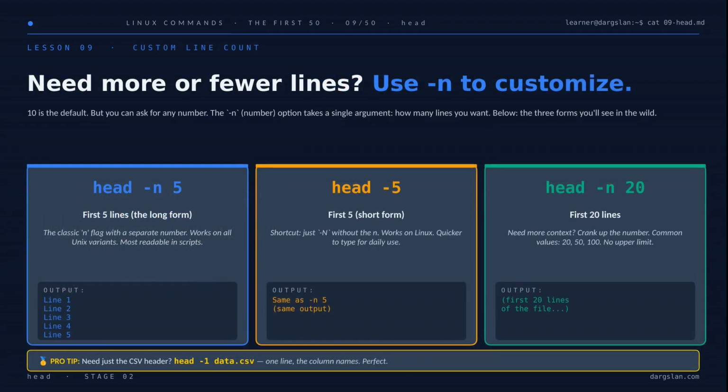But what if 10 lines isn't quite right? That's where the -n flag comes in. You've got 3 flavors to choose from. head -n 5 is the classic long-form, clean, and script-friendly. head -5 is the Linux shortcut. Same result, fewer keystrokes. And head -n 20 shows you that there's no ceiling. Bump it to 50, 100, whatever you need. Oh, and a tip Tom would love. head -1 sales.csv grabs just the header row. Perfect for peeking at column names.